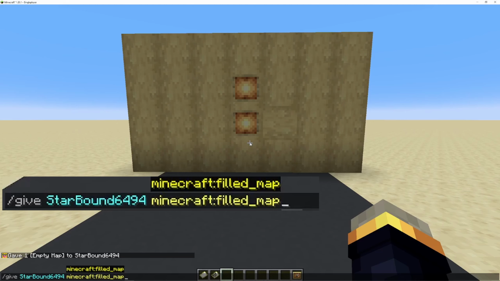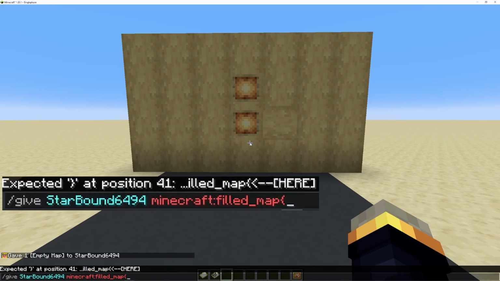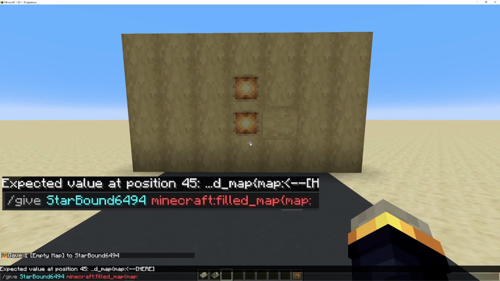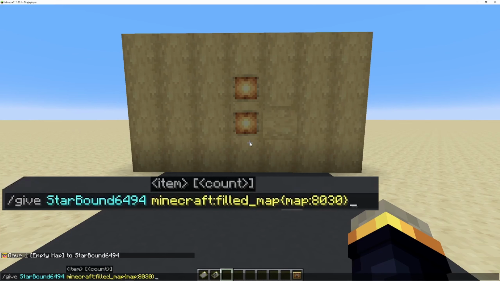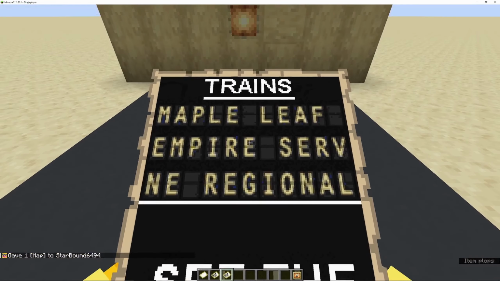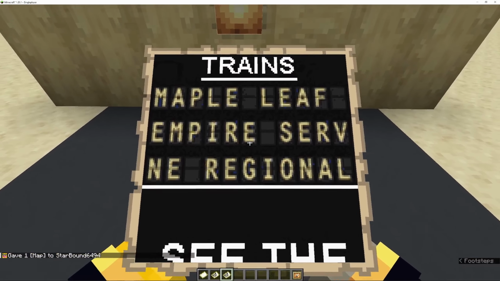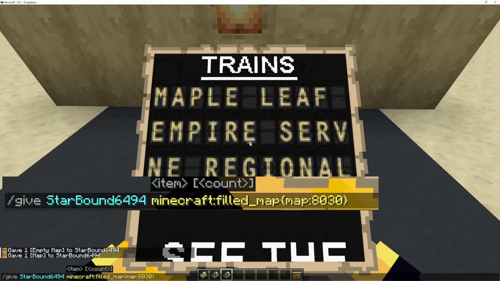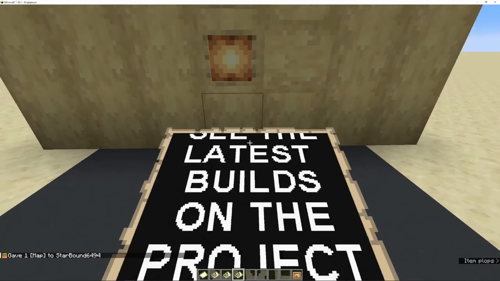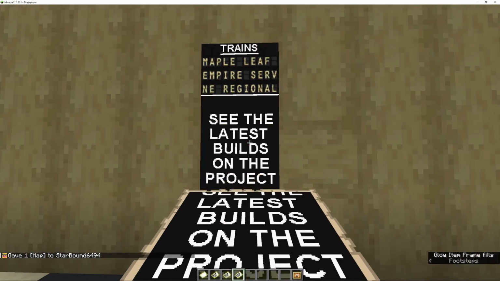This also works if you need to duplicate maps quickly. Instead of having to go and find the item, you can also use this command to just duplicate them. But we'll do filled map, and then we need to tell it exactly what map we're looking for. And so we'll do a curly brace, then map, colon, and then our map number, 8030. And we'll run that, and you can see we now have the top section of our trains poster. If we run the command again, only this time doing 8031, we'll get the bottom half. And we can just go ahead and put these in our world.